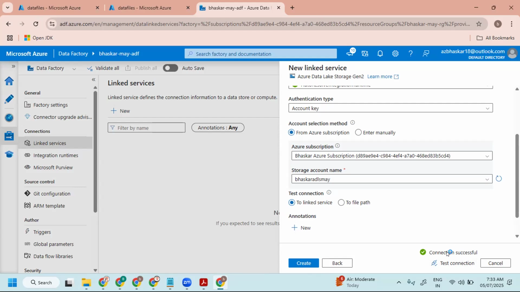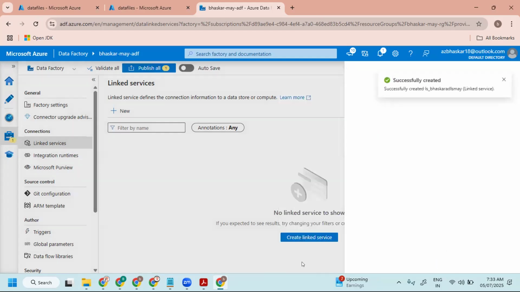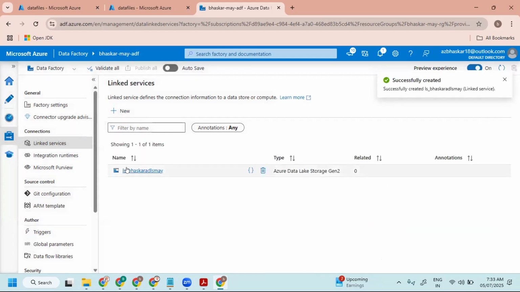So you have to make sure this is connected successfully. Let's hit on create. It's a one-time activity. Whenever you are going to read data from the same account, you don't need to create the linked service again. Once you create it, you can reuse it again and again.